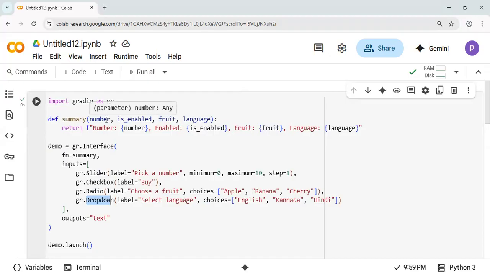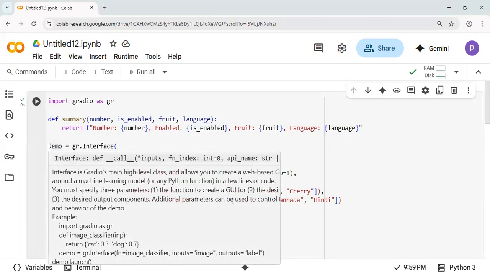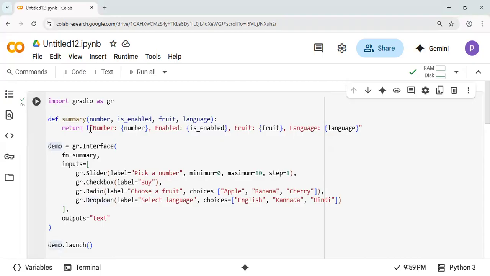So what I have to return once I receive all these values is to display the number, whether it is enabled or disabled, the name of the fruit, and the language which I have selected, as my output in terms of text. So I'll be using a return statement and an f-string, which is going to wrap up by displaying all these values. Now you can see that I have created an interface and stored it in a variable called demo.